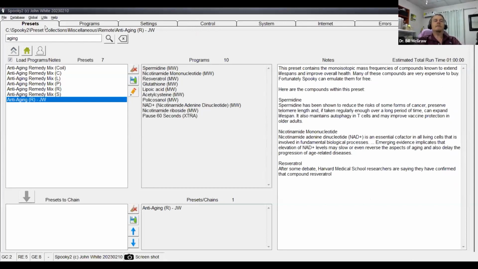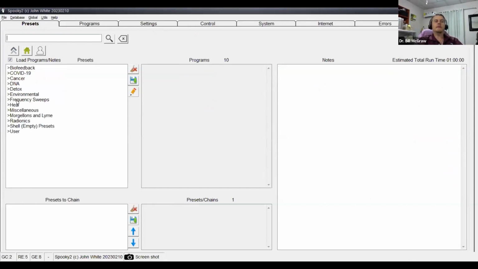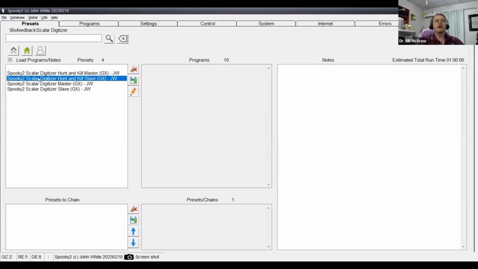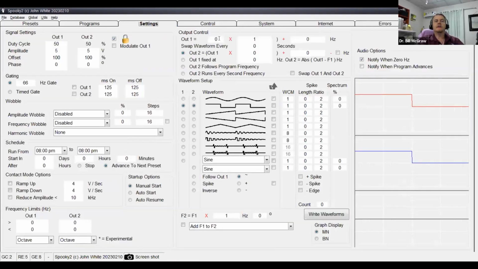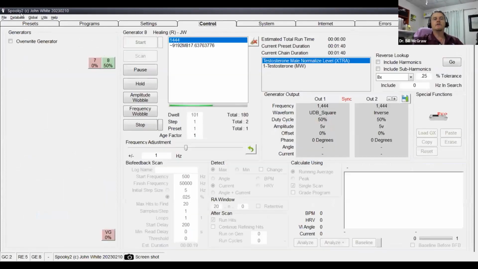Now let's say we want to run a scalar scan. How fast does it take to do that? Biofeedback, scalar digitizer, hunt and kill, slave, settings. I can put in my number here, which I think is 3. I think 3 is my first channel. So my G1 channel is 3. Control, override, it's 7 and 8. So let's start over again.